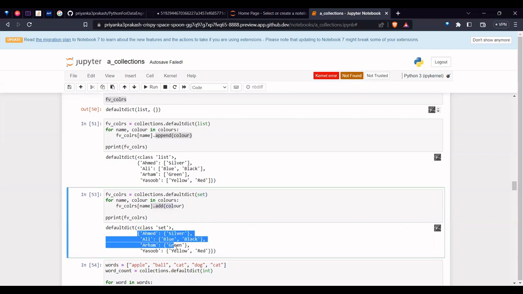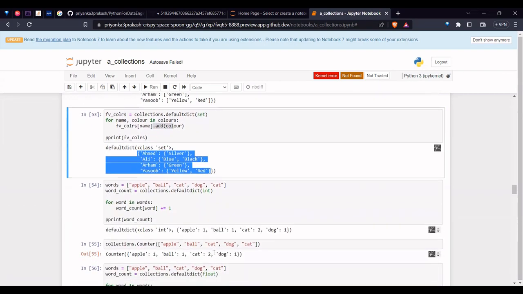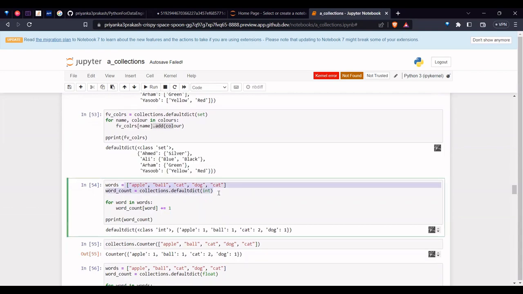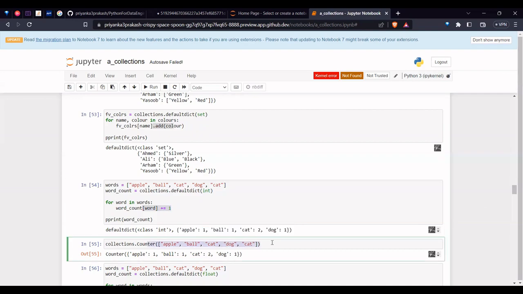Now, did you see the values came like this? Dictionary of key is equal to string, value is a set. In the same fashion, if you want to work like a collections.counter, then we can do what? Default dict of int. So every time the same value comes, you just increment the value. That's it. Now, don't you think it is working exactly like collections.counter? So see here, I wrote collections.counter also. You got the same answer.